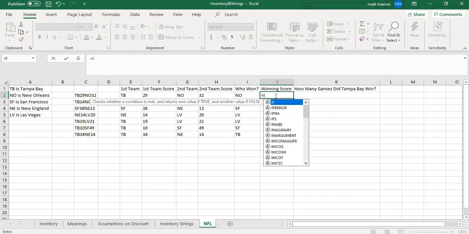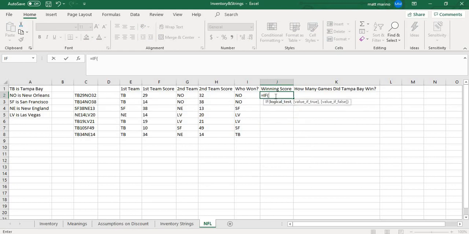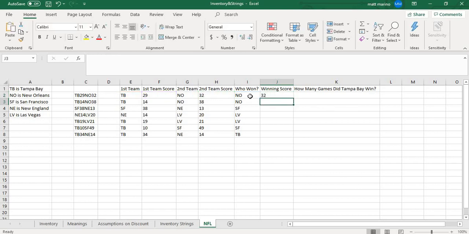So again, we'll use an if function. So what do we want to test here? If I2 equals E2, we're comparing our who won with our first team, then we return F2. If not, we return H2. So who won we're associating with our first team. If they're the same, our first team scores show up. If not, our second team scores shows up. And we enter, and we see that our second team score shows up because New Orleans won. And we drag this down, and all of the winning scores populate.